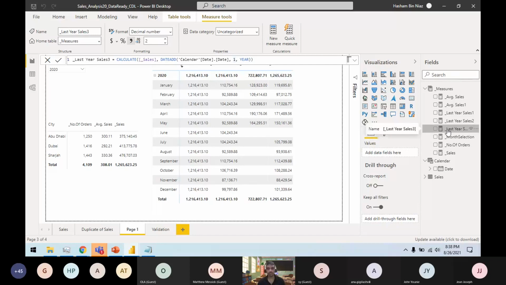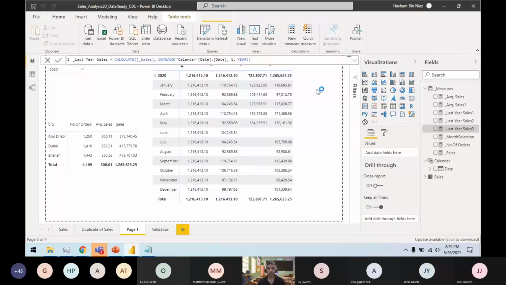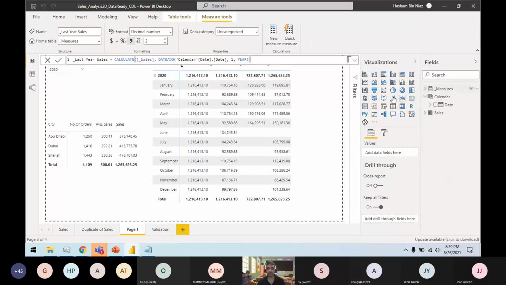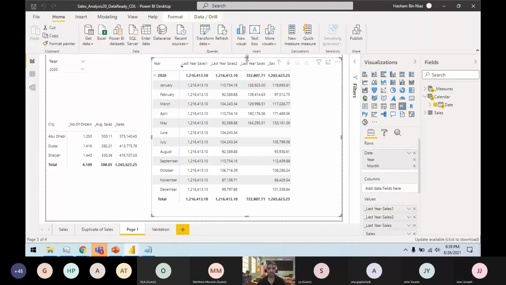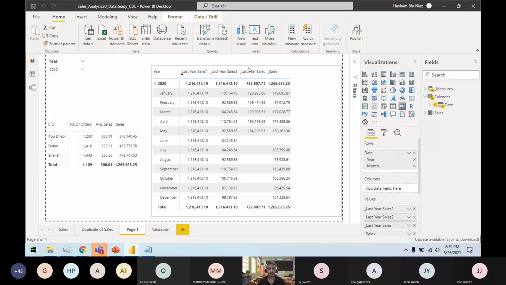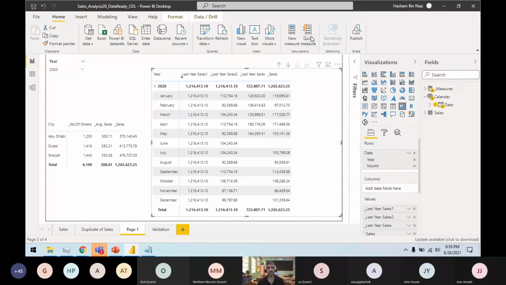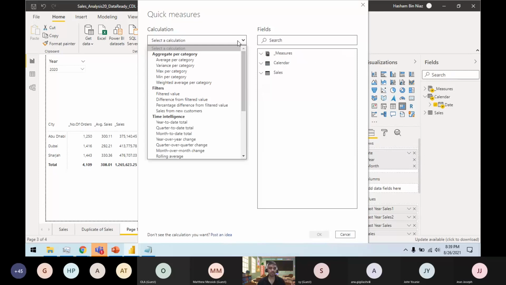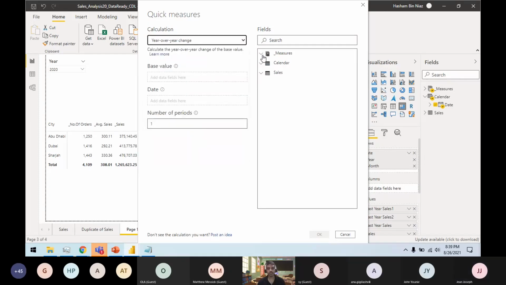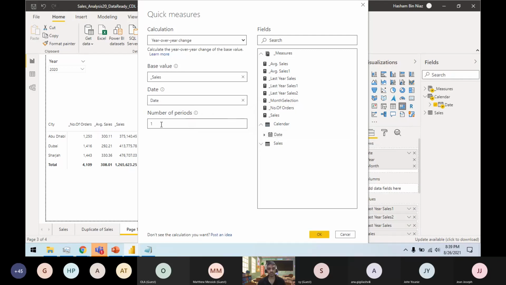So any question till this point, you can simply ask in the chat, and I will now move to the most exciting part of this exercise, where we are going to use some year over year. So now let's try to use some quick measure here as well. When I do the quick measure, this time I do year over year change, and I say calculate year over year change based on the base value, sales. I want to calculate year over year change for the sales measure. And then I provide the date value, and here I provide the number of periods.